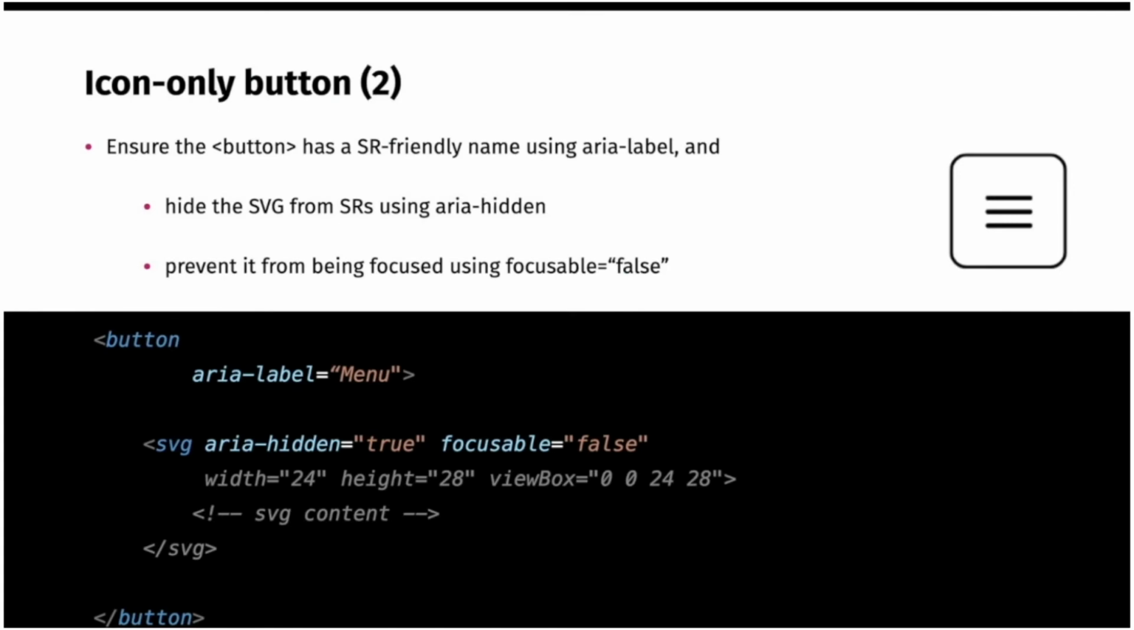Now, the second approach is a very common and a very popular one. Once again, we have a button that contains our SVG icon, but here we're providing the button name using ARIA label. The ARIA label attribute is used to provide an accessible name to the element that it is used on. You provide the attribute with a string of text, and that string of text will be used as the name for the button. A couple of things to note here. You don't need to add the word button to the label because the screen reader will announce the role of the button right after its accessible name.